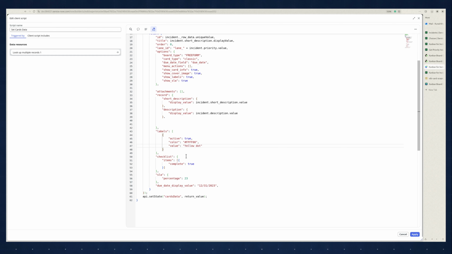And third part would be the checklist. And checklist is simply an items, an array of objects, with whether each is complete or not. And it will calculate how many are complete and give you an output saying 2 out of 3 checklists are complete. And then comes SLA, and within SLA you just provide the percentage that has been covered for this particular incident or task or whichever record you are carrying.